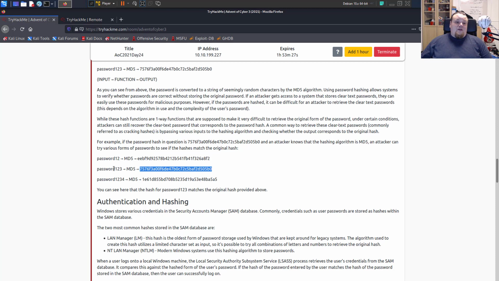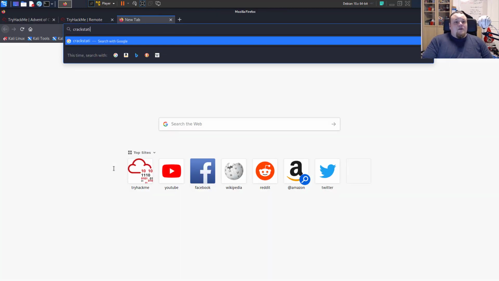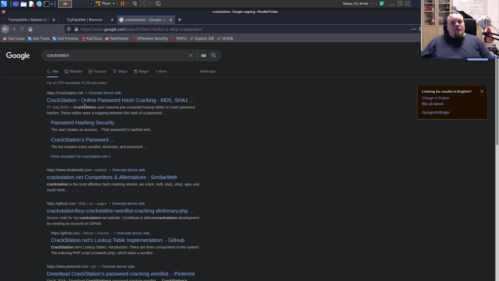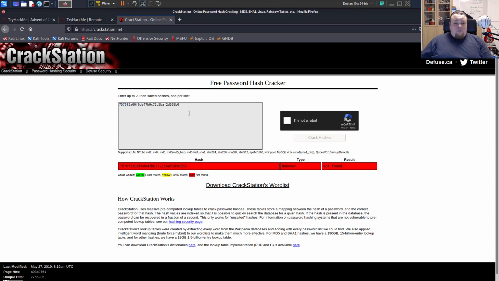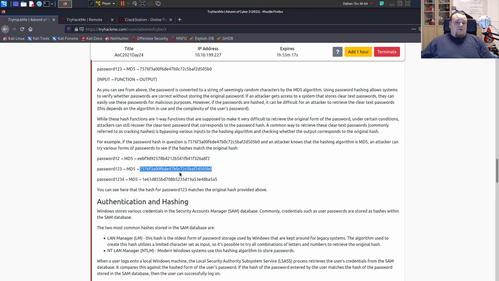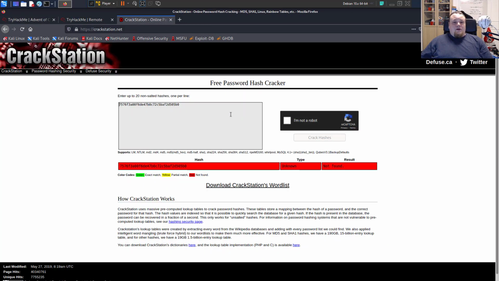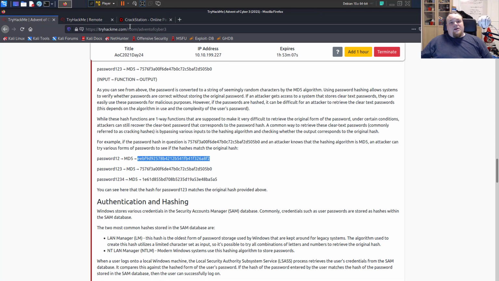Well, basically this is password 123, so CrackStation, put it in. Nope. It was just some example hashes, it would seem. Let me take another one and just try it. Nope. Just some example hashes, it would seem. Anyways, it doesn't really matter.